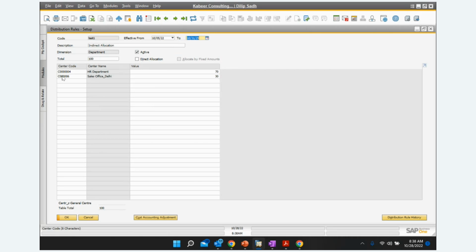Now in this distribution rule, we have two cost centers, cost center one and cost center two. And for these cost centers, we have given the percentage. Which basically means 70% will go to this cost center and 30% will go to this cost center. So whenever you are allocating revenue, when you are creating in a cost center, or allocating any kind of expense, it will automatically be divided 70-30 whenever I use this distribution rule. This is an example of an indirect allocation.